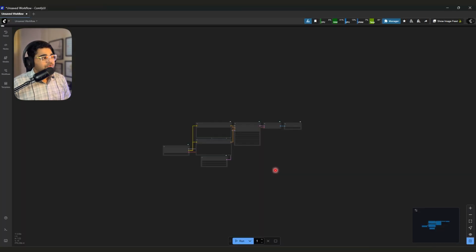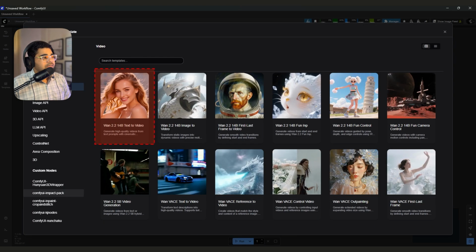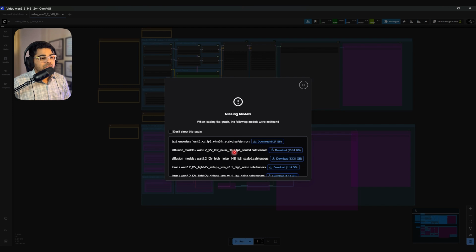So now let's go to ComfyUI, let's go to templates, let's go to video, and this is the one that we want, which is the WAN 2.2 14B text to video workflow. So if you click on it, it will ask you to download the models. The first one you will already have, the text encoder. The next one will change because last time we downloaded I2V, which means image to video. This time we need to download T2V, which means text to video. So you can download the text encoder, and now they've also included the LoRAs here itself, so that's really nice.